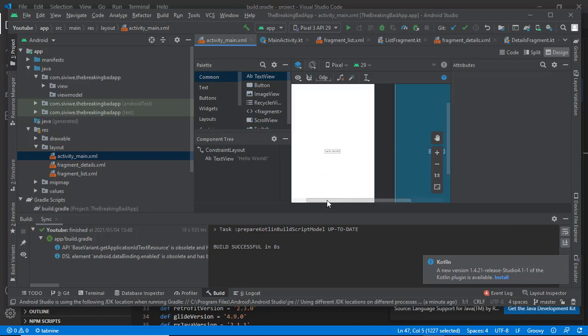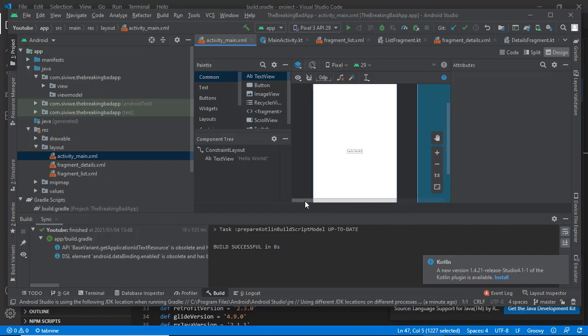Yeah, so if you zoom, you see you get a hello world. Now the first thing that I want to do is set up the navigation. So I want to have a button here. Okay, so firstly, before I do that, on this view here, I want to show the list fragment and not the hello world.